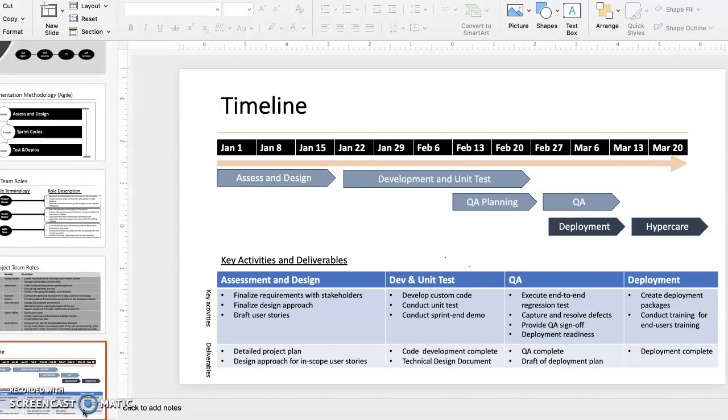The final slide talks about the timeline for this project. As stated earlier, the entire project will be 11 weeks in total. For the first 3 weeks, we are going to do the assessment and design, from January 1st to January 15th, designing and assessing the existing product. From January 22nd up to February 28th, that's where our development will take place.